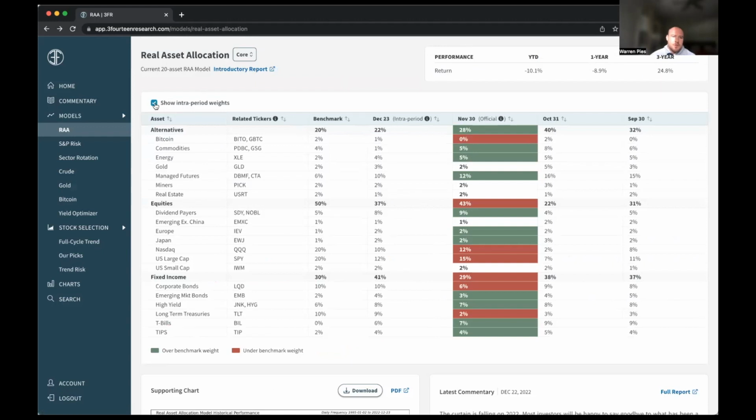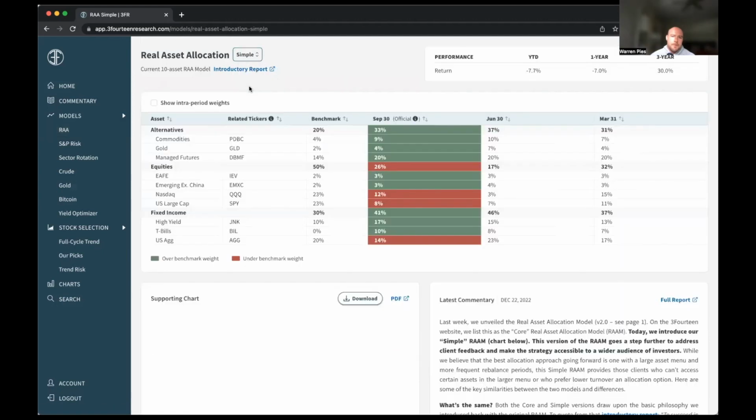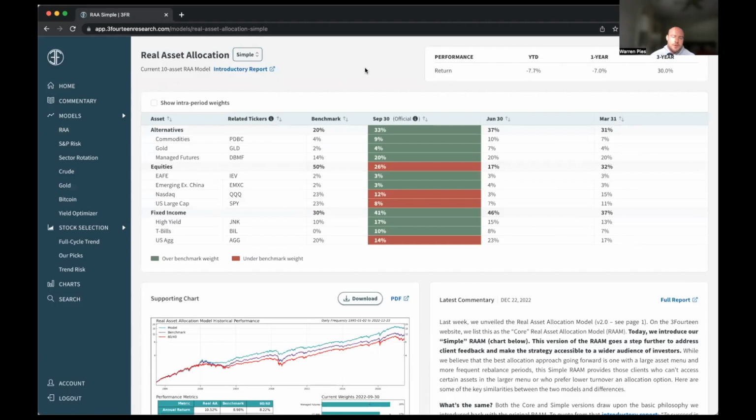Let's click the intra-period weights off for a moment, and then come up here and look at this. So this is the core real asset allocation model. You can also look at the simple or the original version. The simple is new and interesting. So the core real asset allocation model works off of 20 different assets in the menu. And that's a lot, obviously. And so it's a monthly rebalance. So there is a decent amount of turnover.